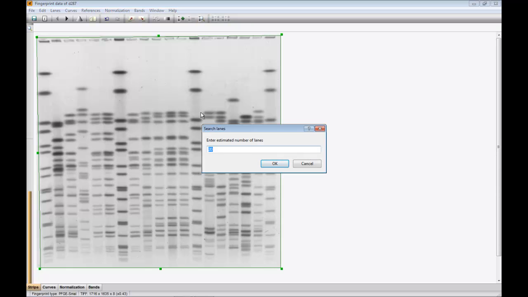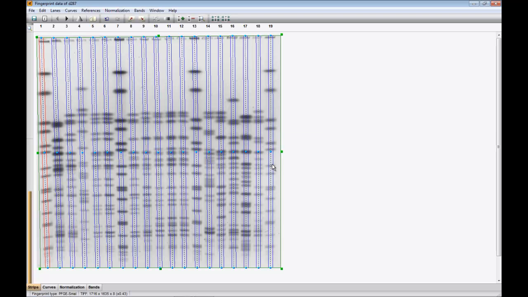I enter an estimated number of lanes. In this case, there were about 20 loading slots. If needed, lane positions can be modified individually. They can also be bent by holding down the Shift key and dragging one of the nodes.